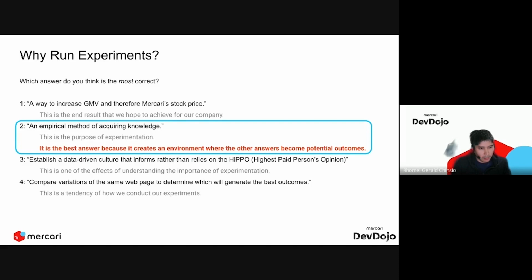Now let's skip to number three. Why is this one not that good of an answer, even though it's from perhaps the best experts in the industry? Well, if we go back to what I was discussing about number one, you don't just want to follow the hippo, of course. You don't want to follow your boss. Everyone knows that, and that's an easy argument you can make. But what about this part about data-driven culture? Yes, that is also an effect of experimentation.